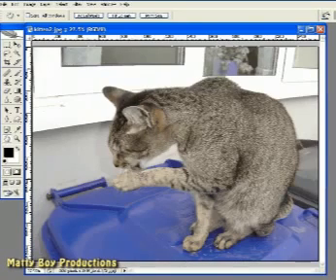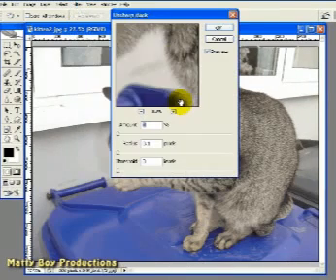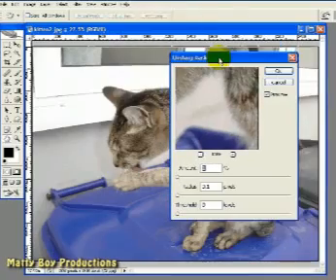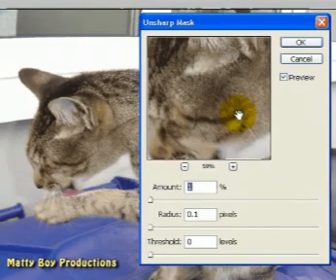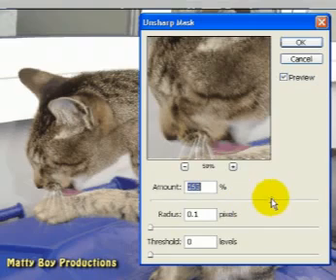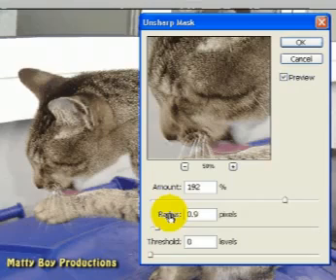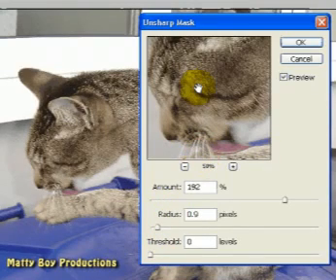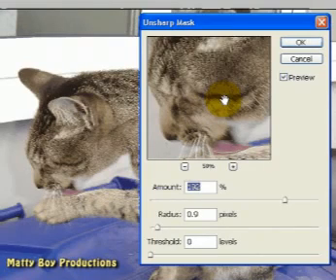So let's go up to our filter menu once again and the sharpen submenu and select our unsharp mask. Now I'm going to drag and zoom the preview so it's set on Mr. Kitten's head, and I'm going to raise the amount to around 190%, and I'm going to set the radius to about 0.8 pixels and leave the threshold at 0. Now if I click and hold the left mouse button inside the preview pane, it's going to give me the image before we made any alterations, and then release it to see the image with the values below applied.